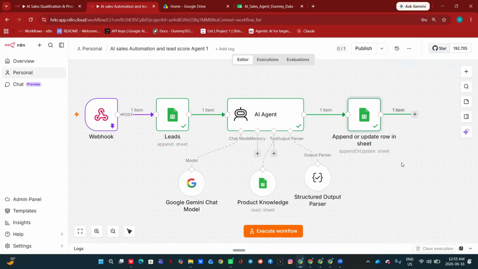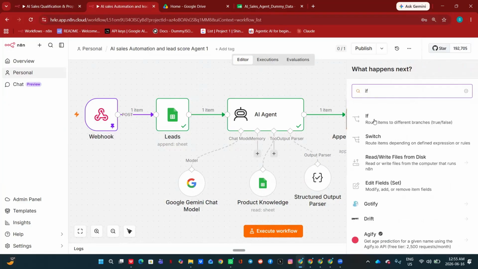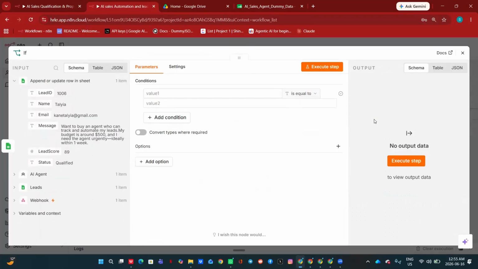So after this, what will we add? It needs to check the condition, right? Depending on the score, whether it needs to send the proposal email or a follow-up email. So for that, it needs to use the if condition. So click here. I will use the if node. So here you go, this is the whole configuration of my if node.